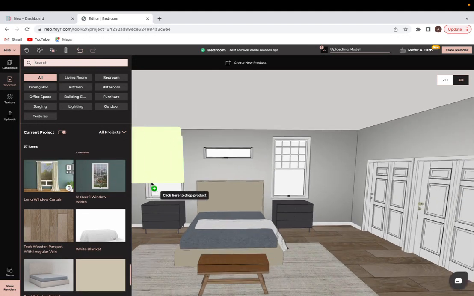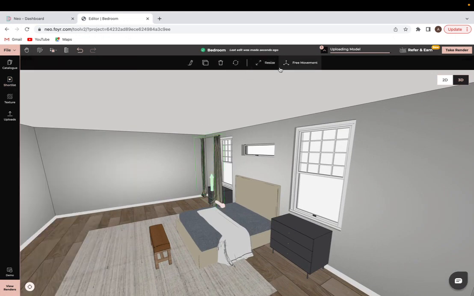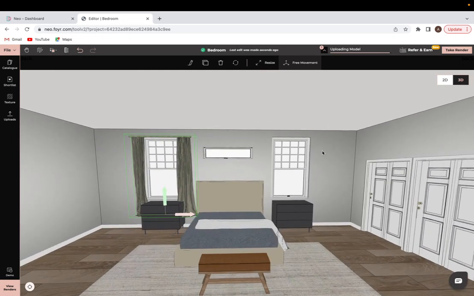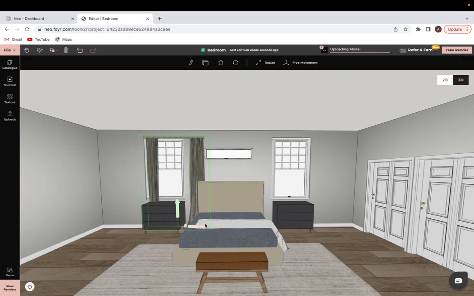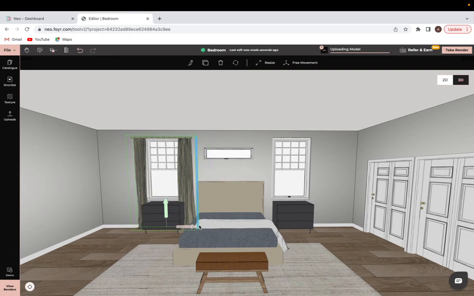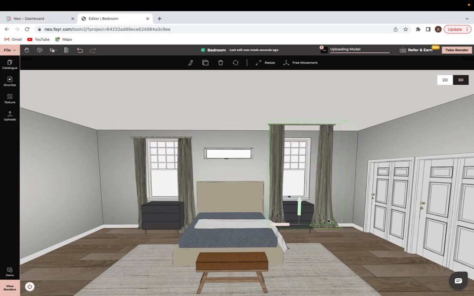I'll add the curtains that'll go on top of my windows and move them back by clicking on them, free movement. And once I see that blue highlight, that's when I know that it is properly against the wall. From here, I'll resize it to have it touch the floor and then move it over, and clone it to have the same one on the other side.